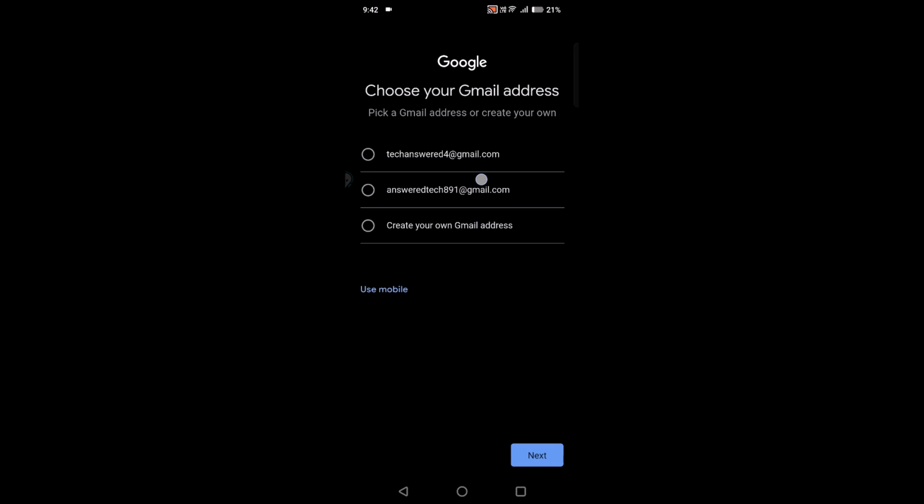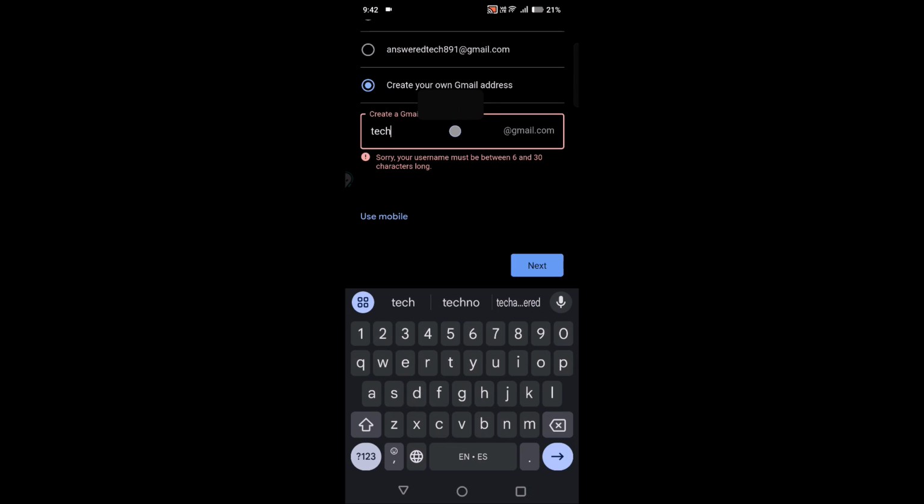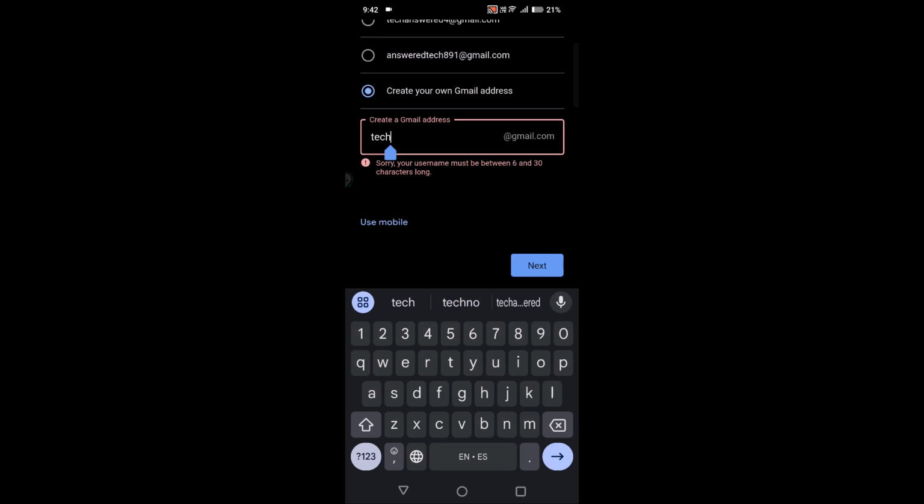And these are the available email addresses. Most of us want a specific and unique email ID of our choice, so I'll go for the third option. And here you need to enter your specific email ID and click on next. For example, if it raises an issue like sorry, your username must be between 6 and 30 characters.